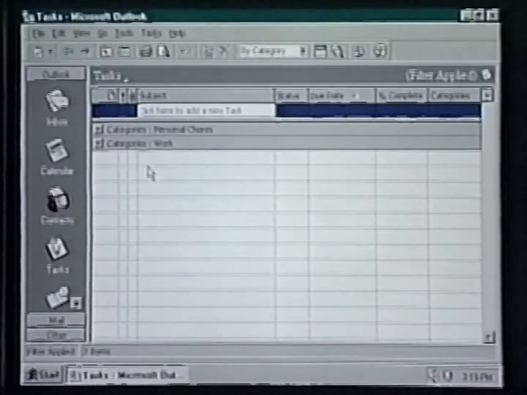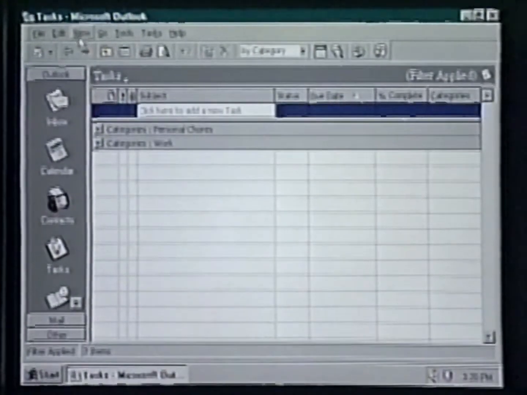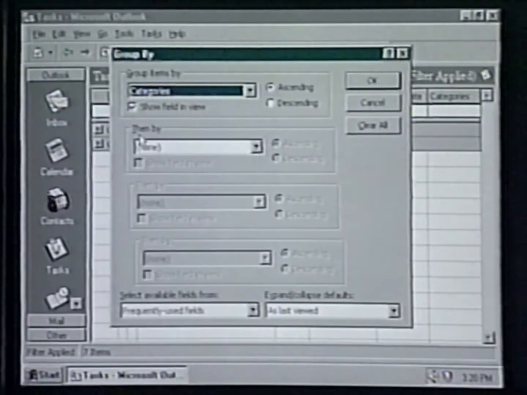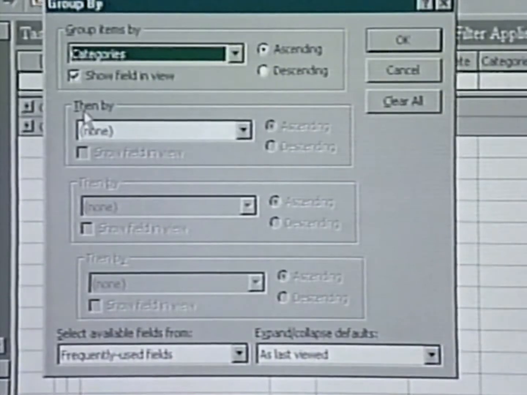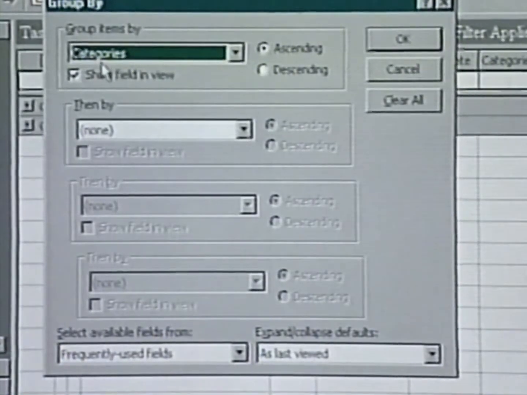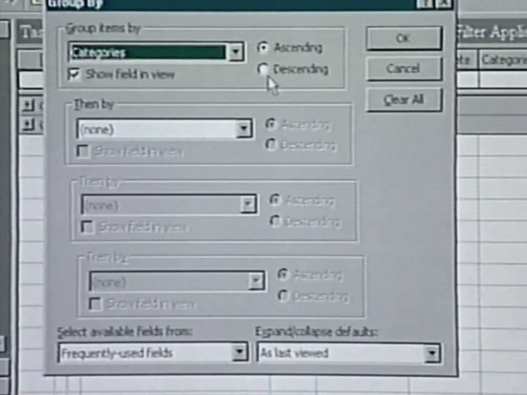Another way to organize our TaskPad list is to group the tasks in an outline format. From the View menu, we'll select Group By, and the Group By dialog box will appear. Here we can select up to 3 properties by which our TaskPad list is divided. The first section, Group Items By, is currently set on Categories. To display all of the available properties, we can click on the down arrow button. Let's leave this setting on Categories. Beside the Item field are the ascending and descending options.